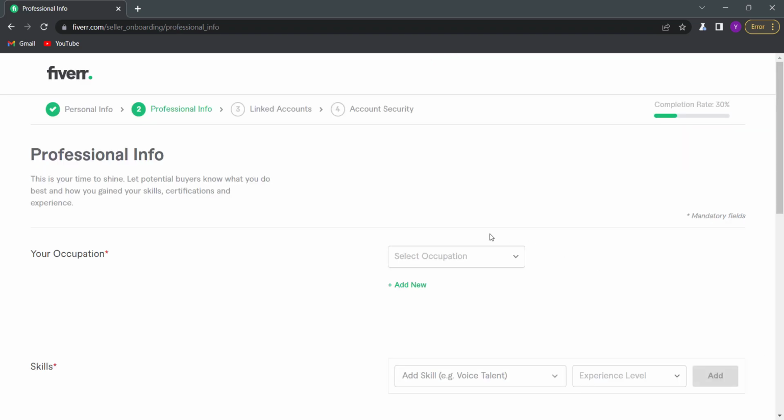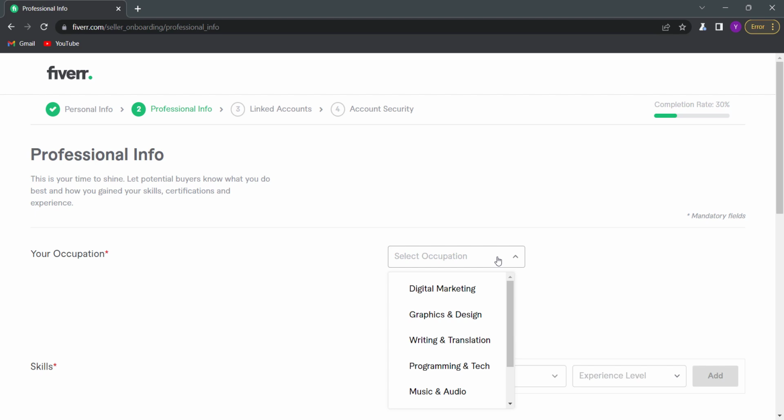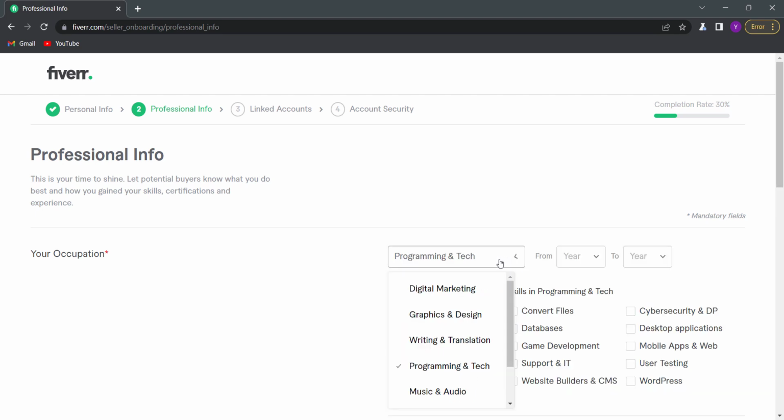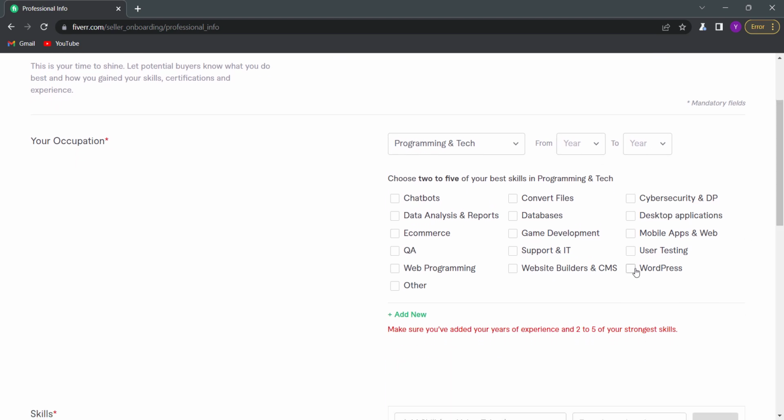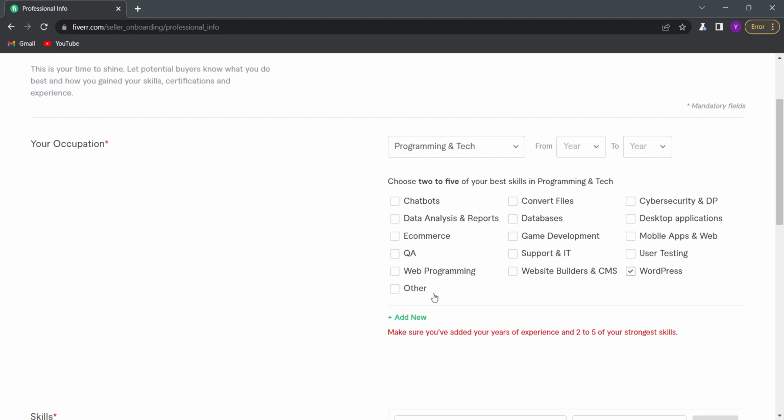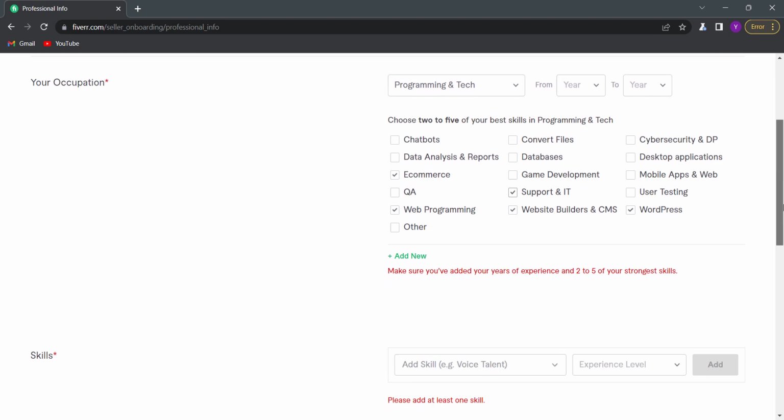You click continue. You're going to be asked for your professional. We're going to choose programming and tech. Under programming and tech, we'll click on WordPress. We're also going to choose web programming, e-commerce, website building and CMS, and support and IT. That should be 5: 1, 2, 3, 4, 5. That's the amount we need to fill.